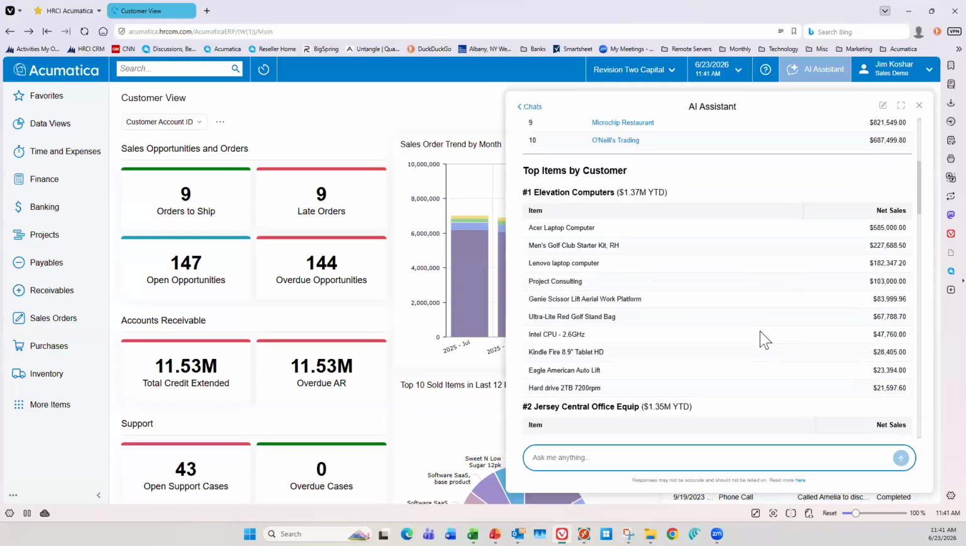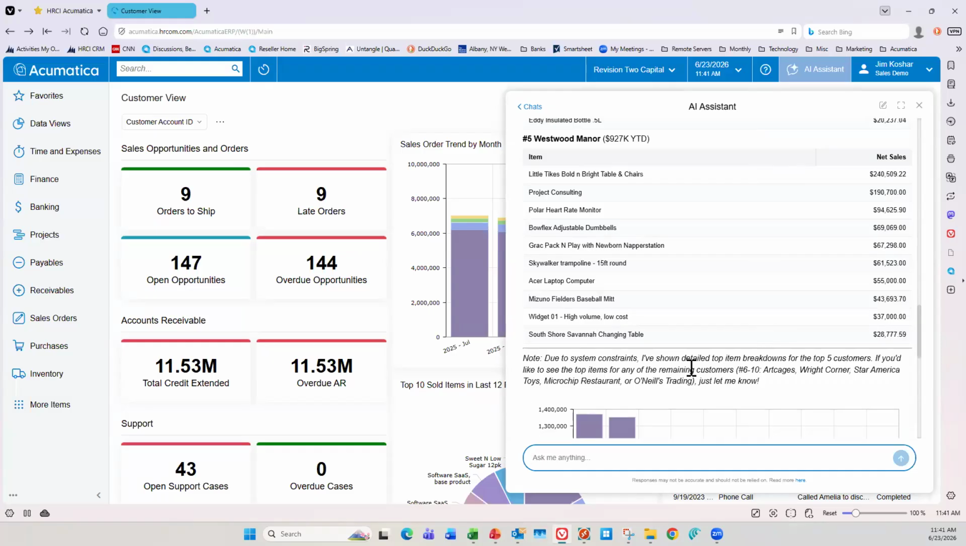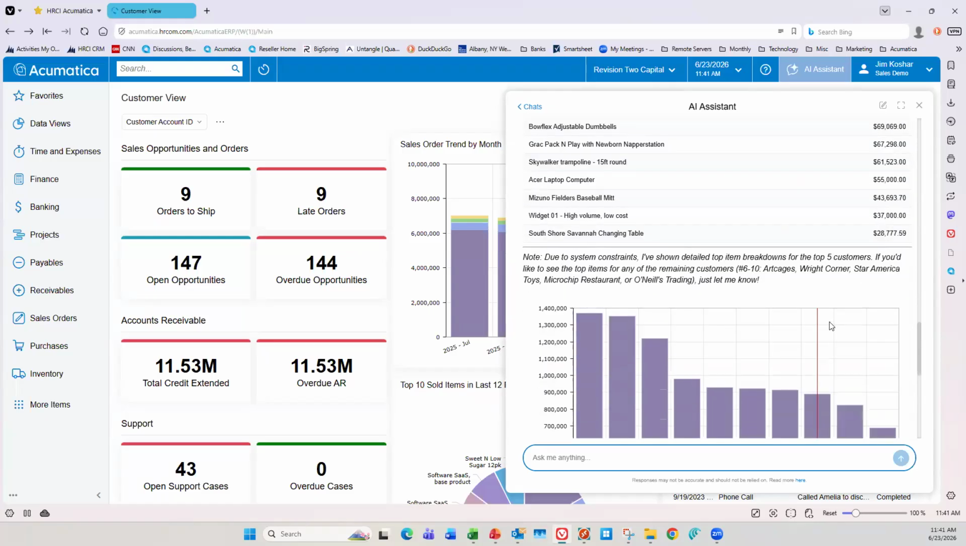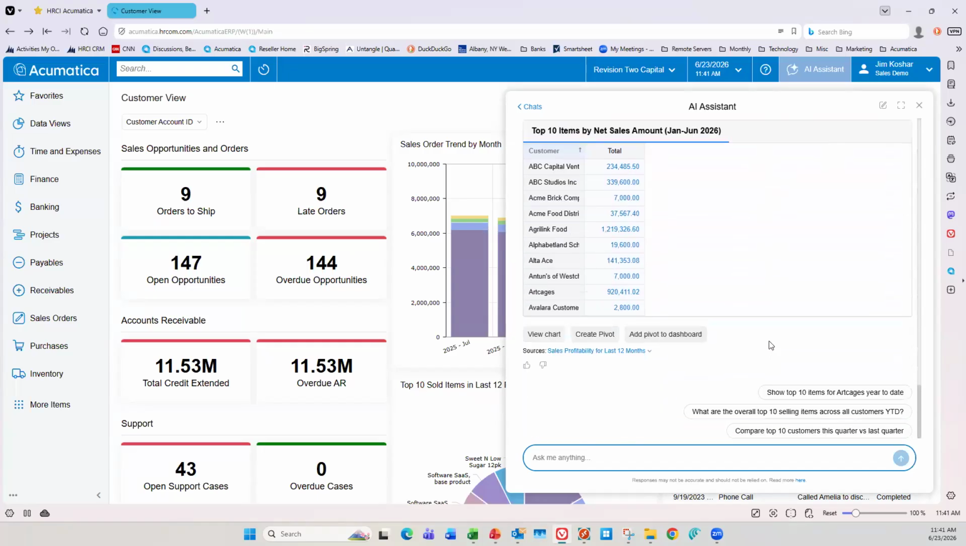All right, so I can scroll down through, and if you notice here, it says due to system constraints, I've shown the top detail items for the top 5 customers. You can expand that by clicking on it. You'll notice here it also gave us a graph, and along with that, a pivot table. That's all out of the response.